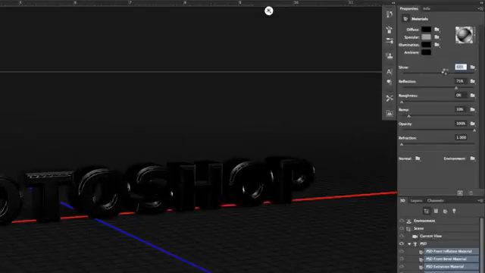Next, the roughness value may not appear to do much at first, but once you start working with image-based lights, which we're going to look at in a moment, increasing this value will help blur out your reflections if you don't want them so sharp. Let's set it around 10% to soften out our reflections.